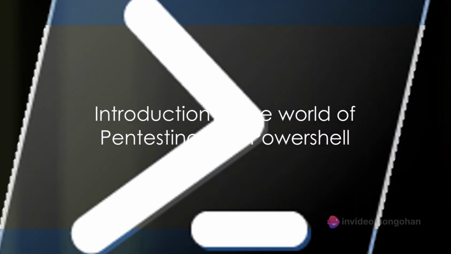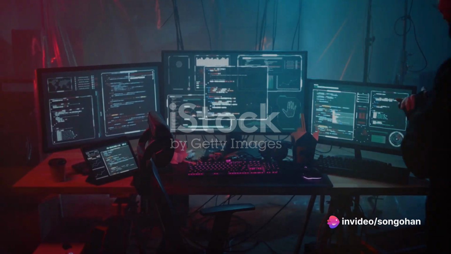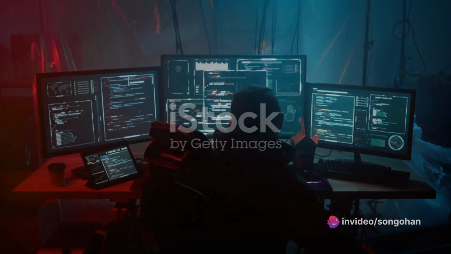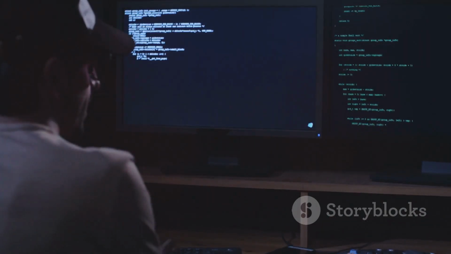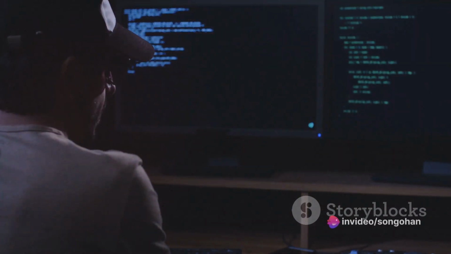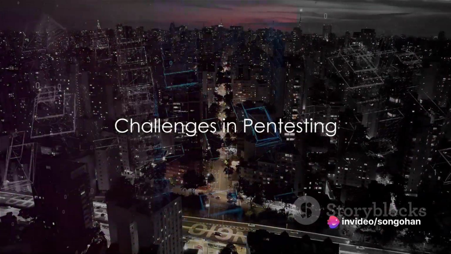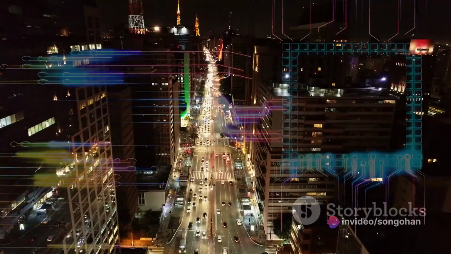Ever wondered how to make your pen testing more efficient with PowerShell? Pen testing or penetration testing is a critical part of cybersecurity. It's a simulated cyber attack where professionals seek out vulnerabilities in a system, just as a malicious hacker would. But it's not always smooth sailing. False positives, time-consuming processes, and the ever-evolving landscape of cybersecurity threats pose significant challenges.